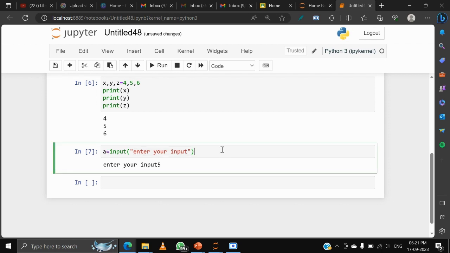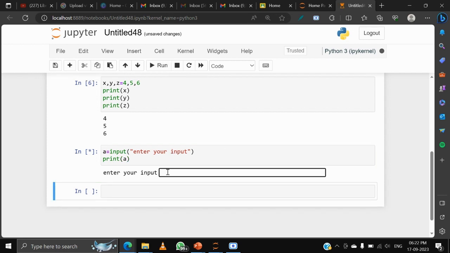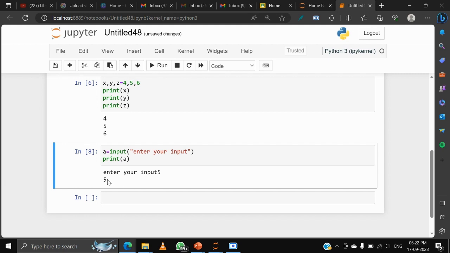Now, if you want to print the value in A, you can use print A. When I execute this once again, you will see the output. I am entering this 5, and see, 5 gets printed here. This is the way we should get the user input.